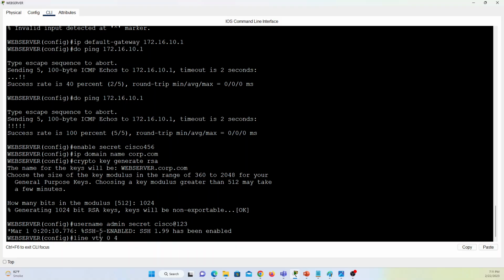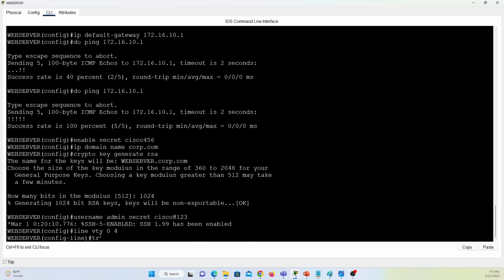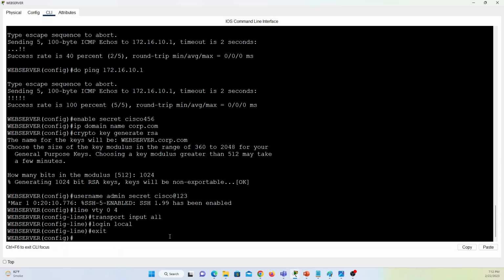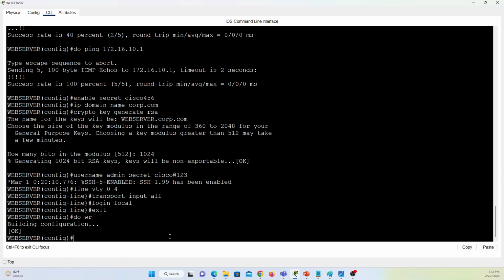You can say SSH is enabled, and we are going to apply SSH on the VTY line. So line VTY 0 4, and I'm going to say transport input all. If I say all, it will enable Telnet as well as SSH both. If I say transport input SSH, it will enable only SSH on the VTY line. So I'm going to say all, so it enables Telnet and SSH both. And I'm going to say login local, using the local user we have created here. Done with it. Save the configuration.